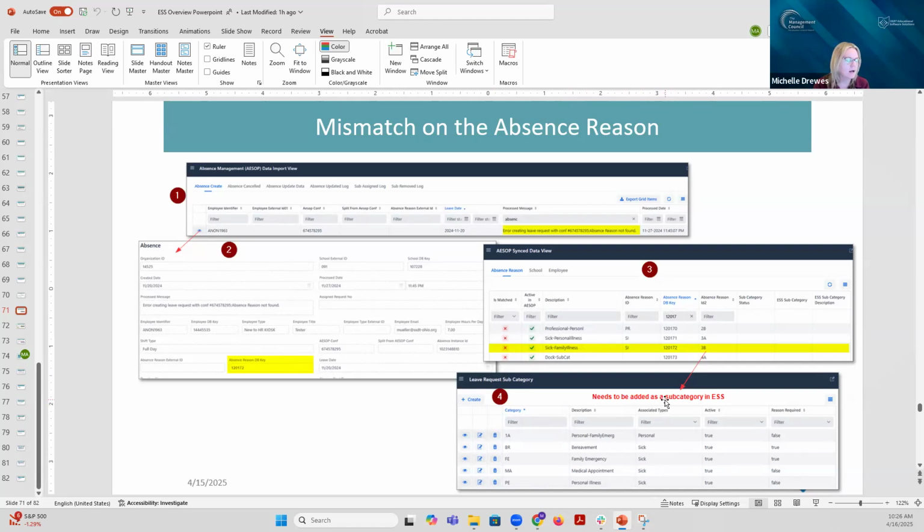And once it does, they can run the absence sync again. And what happens then is this will change. It'll check mark this with the green check mark to say that it's matched. And then it will fill in the ESS related information in these 3 blank columns here so that they can clearly see that the subcategories now match between ASOP and ESS.